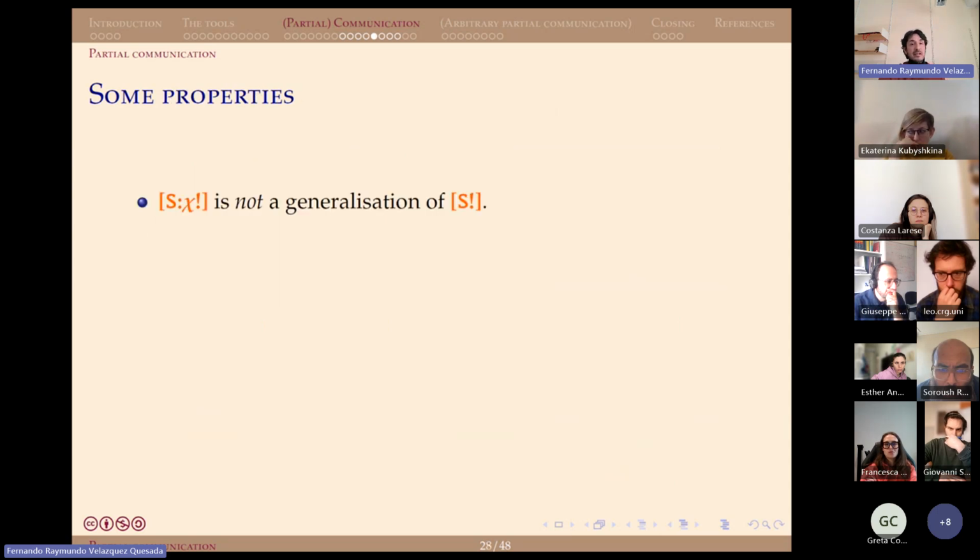Now, properties of this setting. An important property is, first of all, this operation of partial communication, meaning talking about a given topic, is not a generalization of the operation in which the same set of agents talk about or share everything that they know. This is simply because if that were the case, then there should be a formula such that in every possible model, the agents sharing everything that they know about that formula would be equivalent for them to share everything that they know in general. And there are no such formulas.